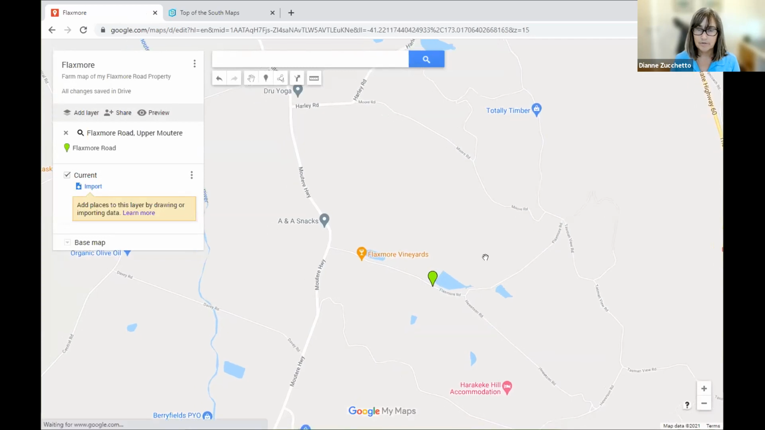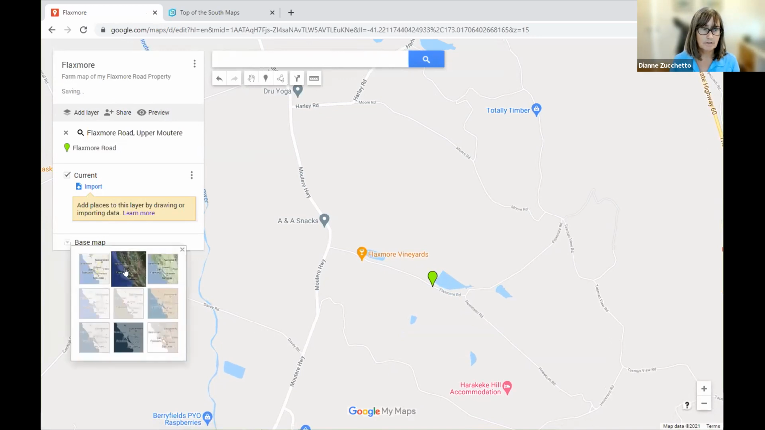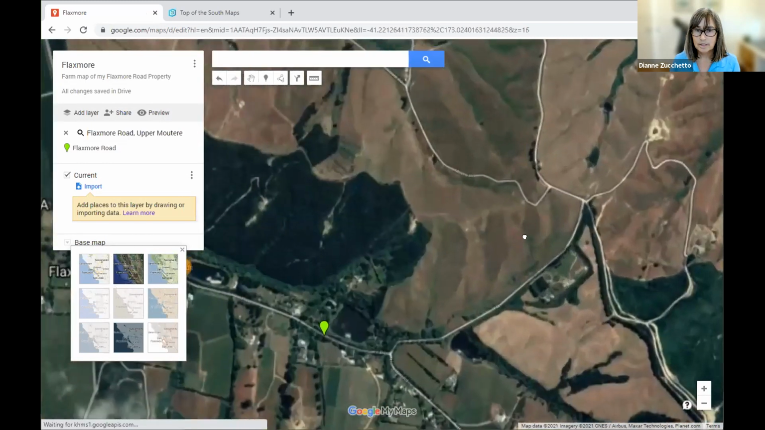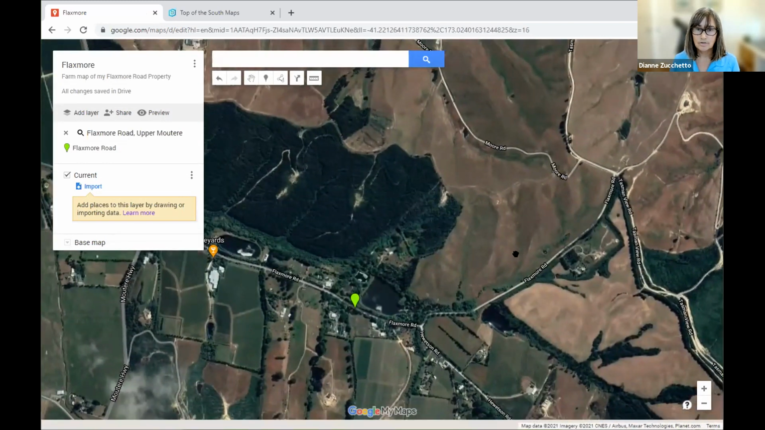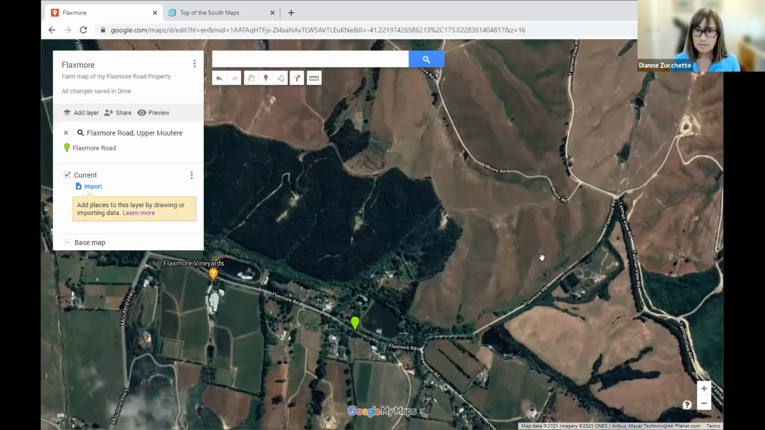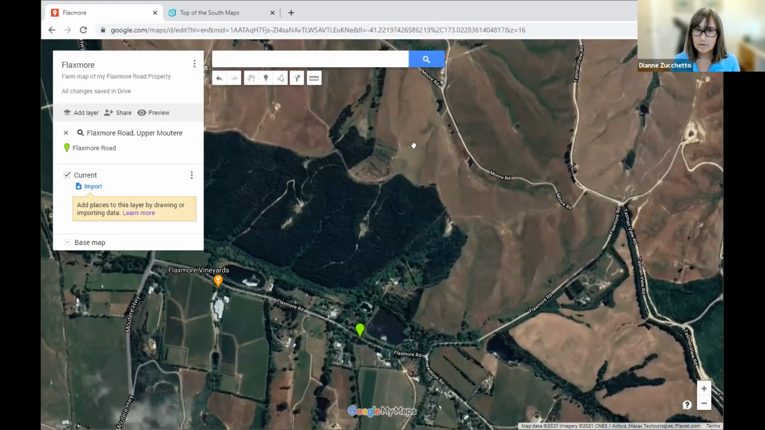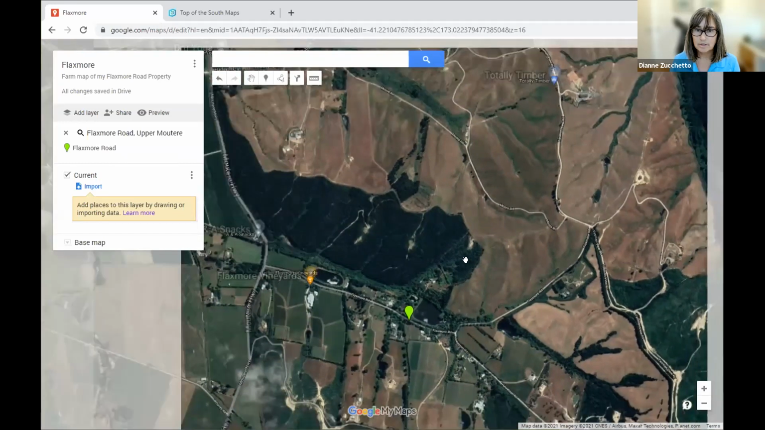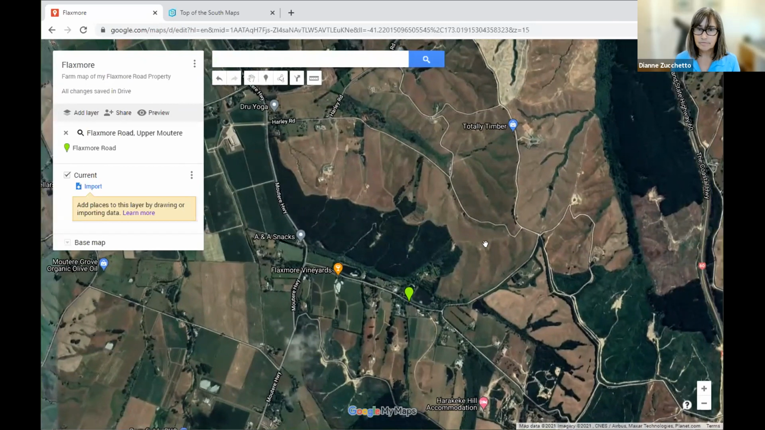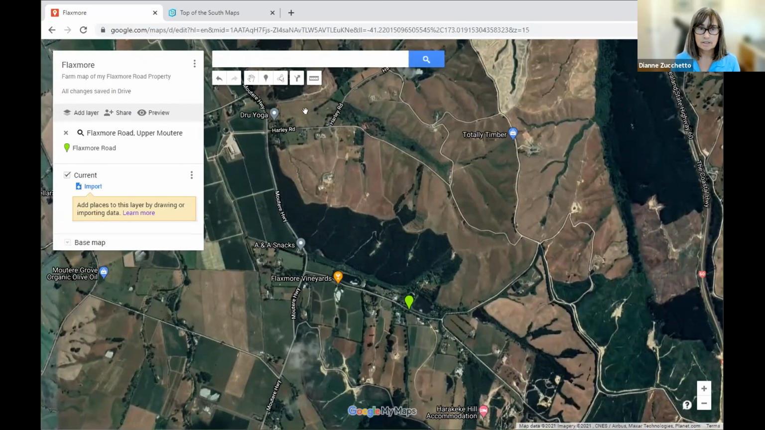And now, as I said before, how do I map my features when I can't see them? So I'll go to the base map selector and I'll switch over to the satellite. So the property that I would like to start on is this one here, goes up around there. So to start with, I'll map in my property boundary.